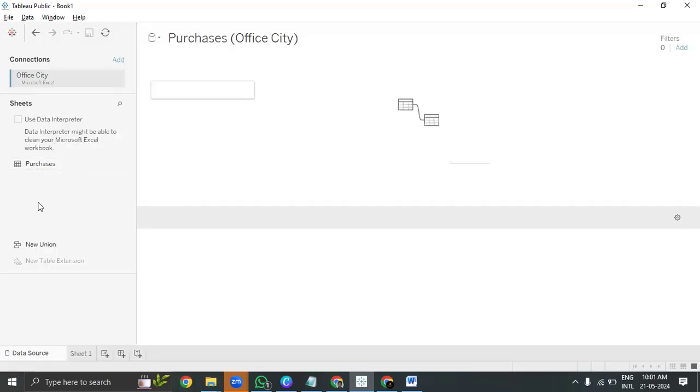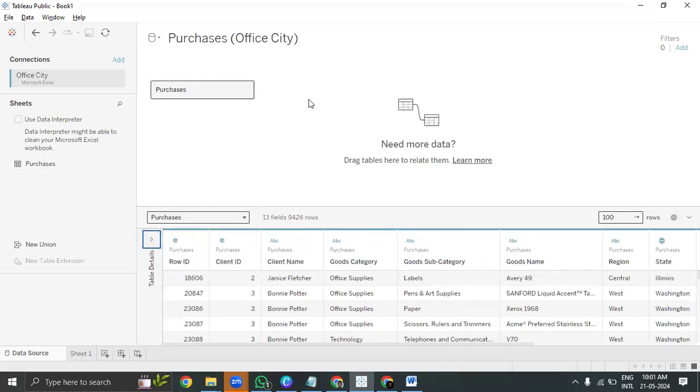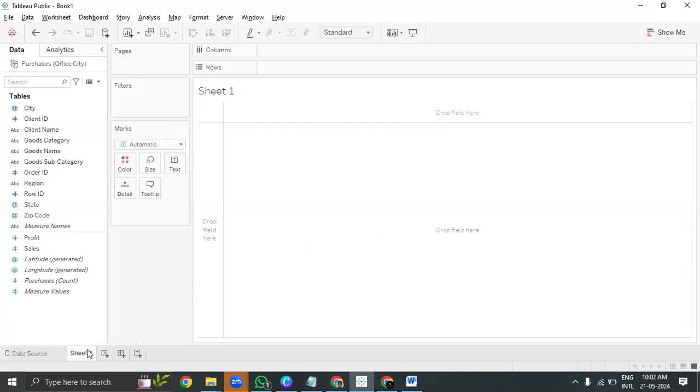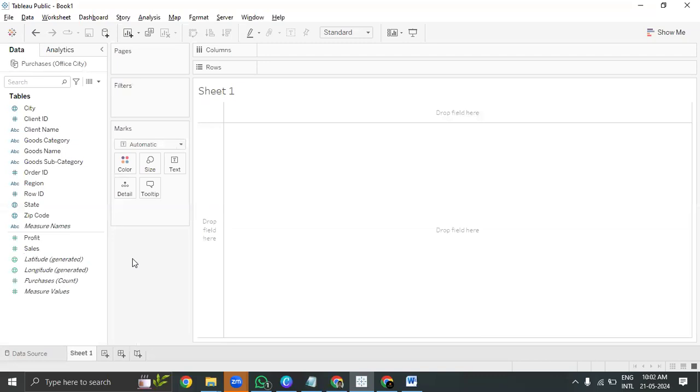Right now we have only one table, so it automatically drags into your canvas. Here we are able to see 9,426 rows with 13 fields. We'll come back to sheet one. If you see, we have city, state, and zip code over here. If I say count, how many records? 9,426.